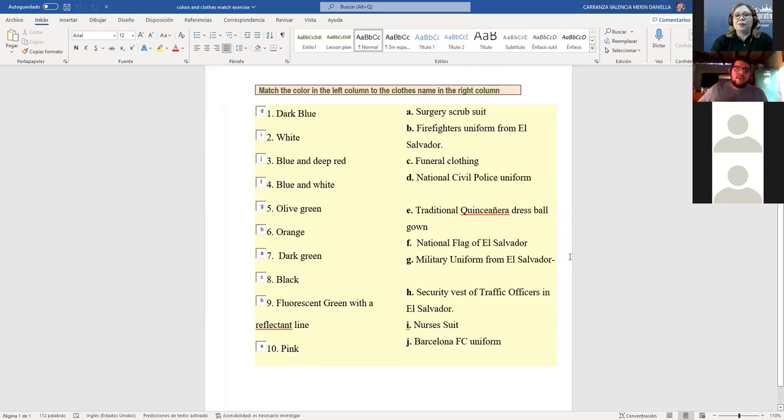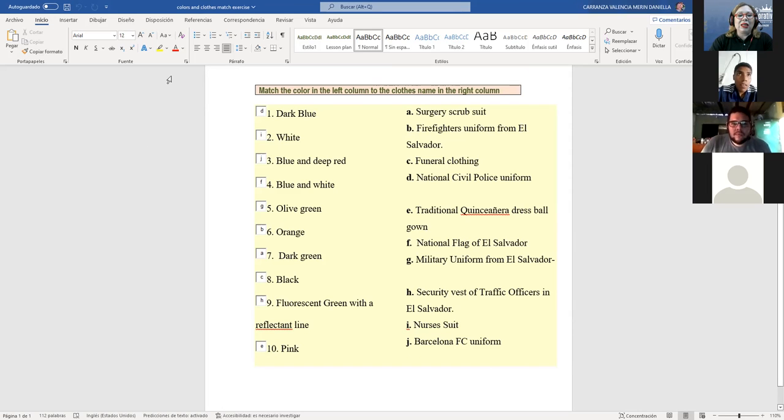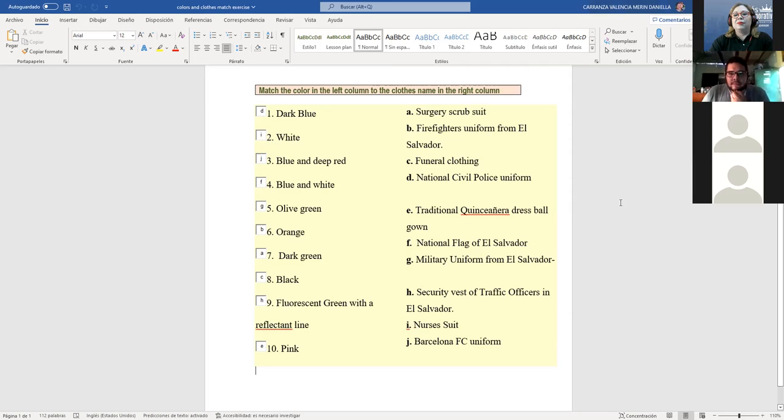What about number three? Number three, blue and deep red. Barcelona FC, FC Barcelona uniform. Yes, football club, right? Good. Continue with number four. Number four, blue and white. It's letter F. National flag of El Salvador. Very good. Number five? Olive green. It's letter G. Military uniform from El Salvador. All right. Number six?